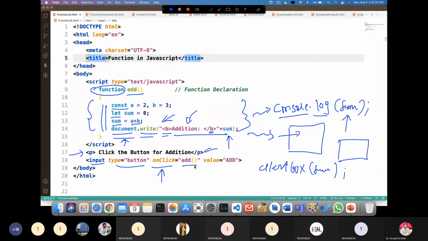And whenever I click that, I will call this particular add function, right? So when I click on a button, then the add function is going to be called and the logic is going to be executed. Here value is equal to add, that is the label for the button, right? This is a very simple example in which we have used HTML as well as script. You can also combine CSS to provide the styles.